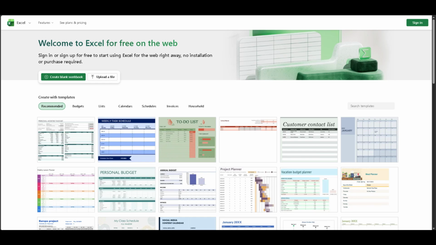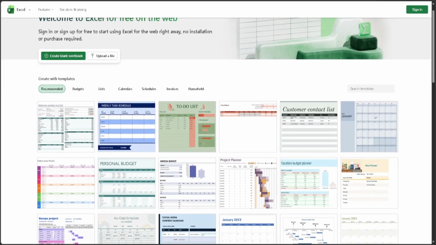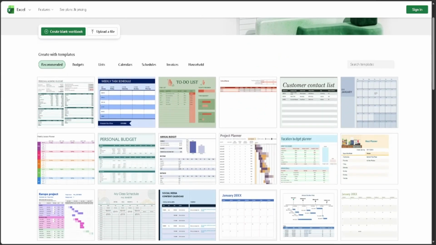In this video, I'll show you how to sign in to the Microsoft Excel app on your mobile phone. Signing in lets you access your files, sync your documents, and use cloud storage across your devices. First, open the Microsoft Excel app on your phone.